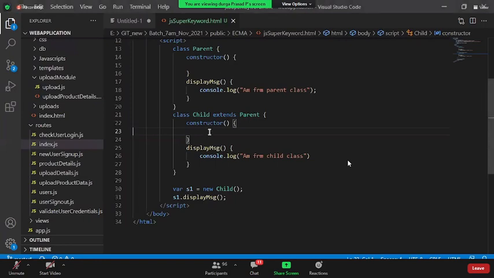So what do you mean by this? We already know this, right? Anytime we are implementing inheritance between the classes, we create an object for only the child class. If that is the case, how does the parent class constructor get invoked? There is no way. That is the reason the very first statement under the child constructor should be the super keyword.